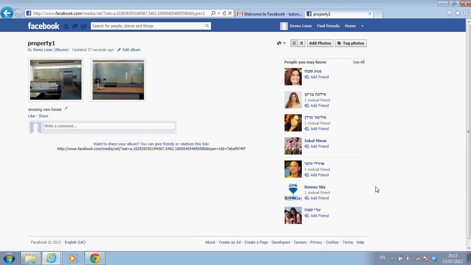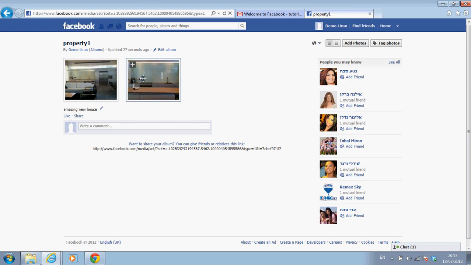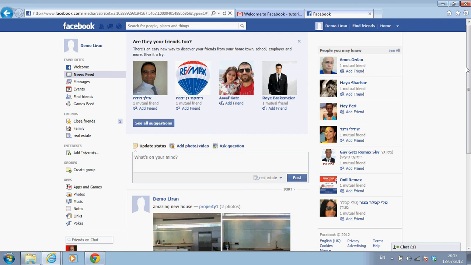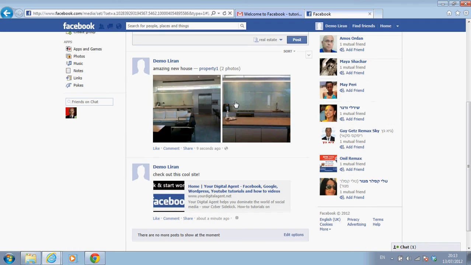Now the photos will be added to my wall or timeline. Now you can see the photos. Let's go back to my news feed, and you can see that the new photos have been added. Property 1 is the name of the album, so if someone clicks this, they will go directly into the album. I can link this album to a website if I want.